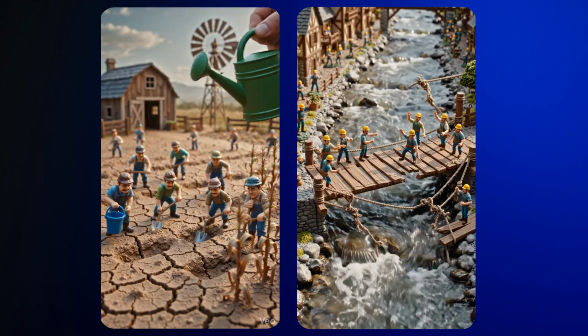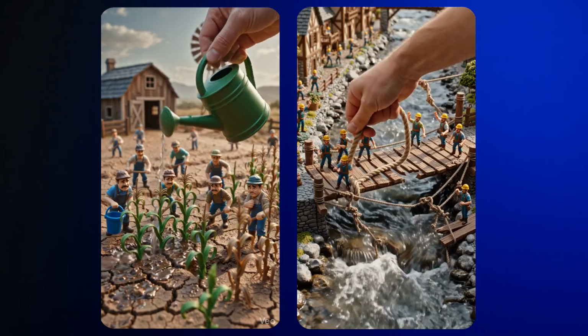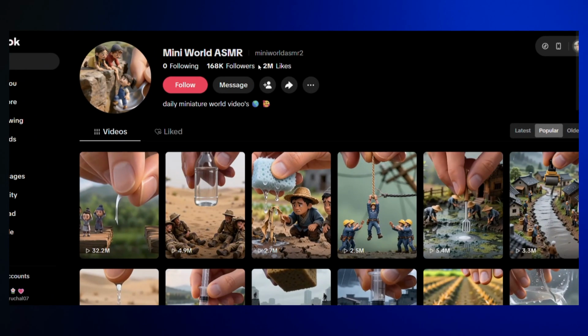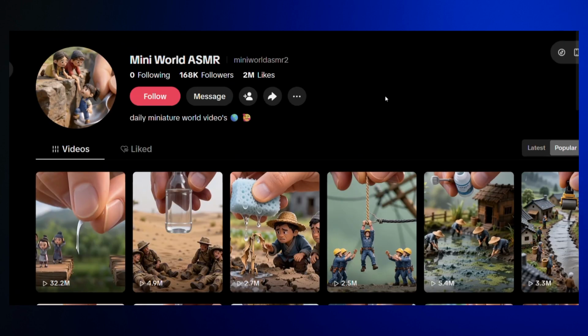These mini rescue ASMR videos are going insanely viral on TikTok right now. This TikTok page gained 168K followers just by posting this type of content. One of their videos got 32 million views, and their other videos are going viral too.